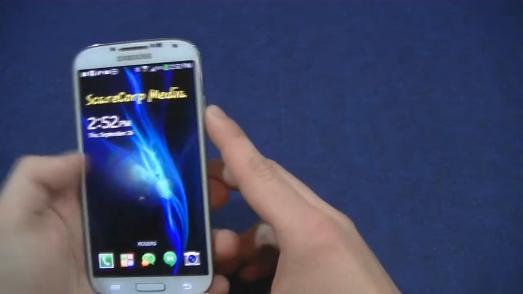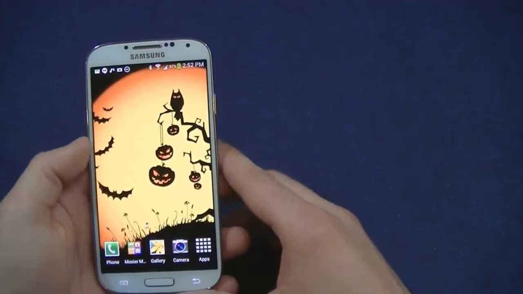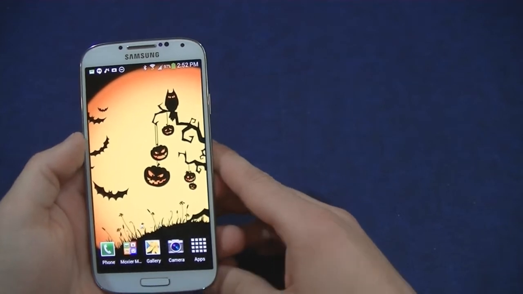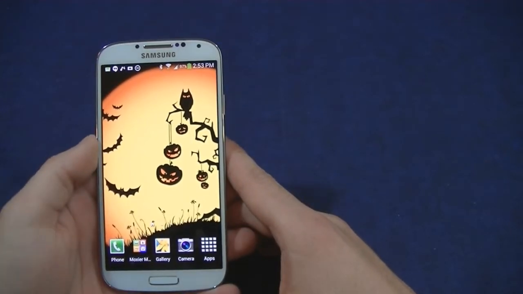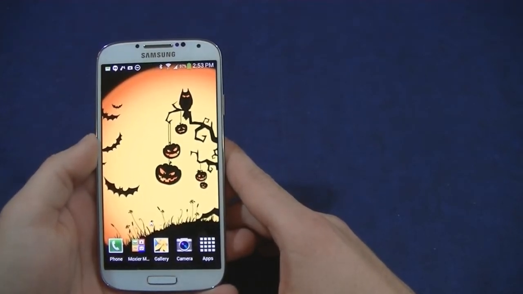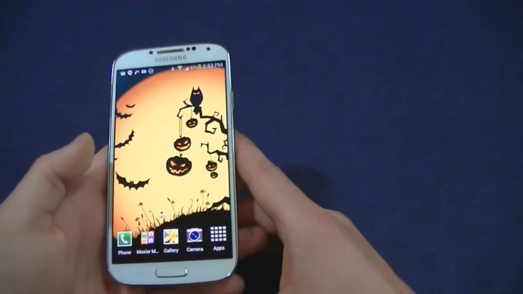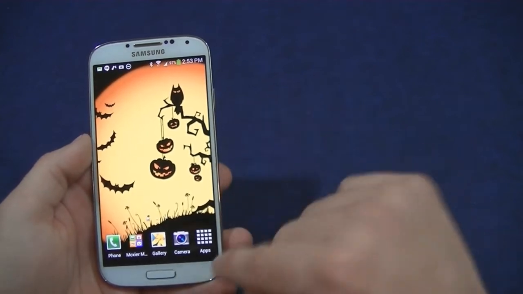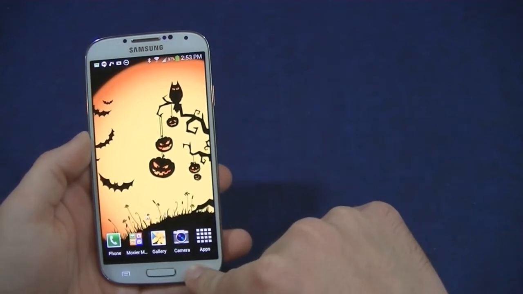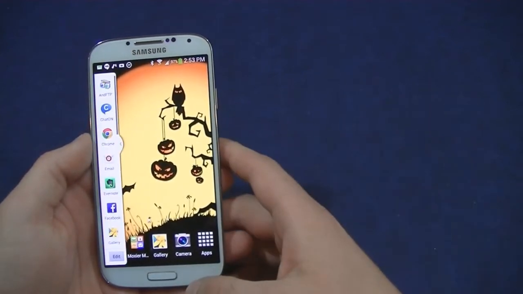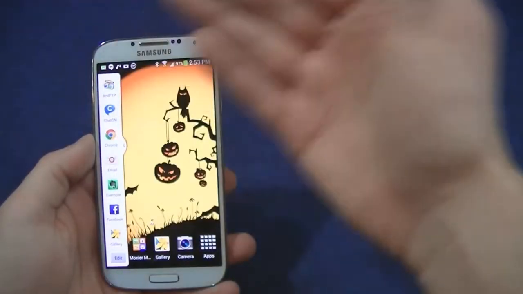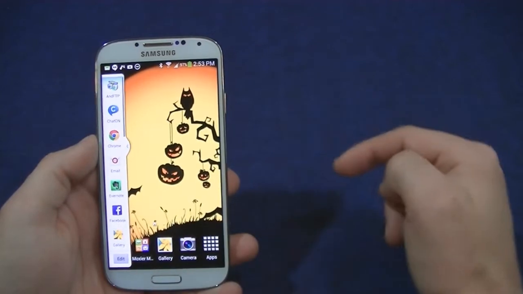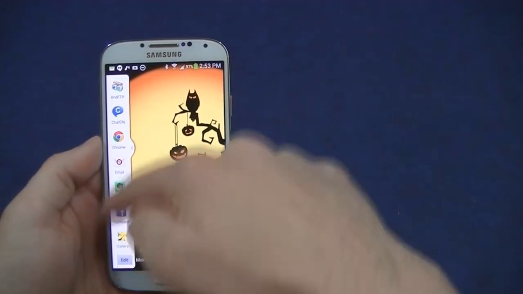Alright, so number 4, what I want to show you is the multi-window function. So you might have seen this with the Note 3, and again they've ported it over to the Galaxy S4. You might have seen this, might have not. The multi-window works by basically hitting the back button and holding it, and then you get a multi-window thing here. So this actually works pretty slick.